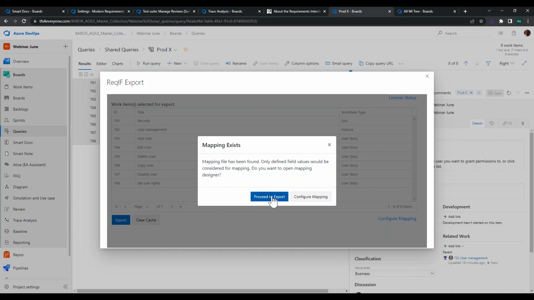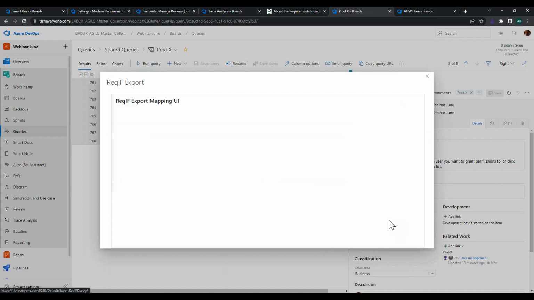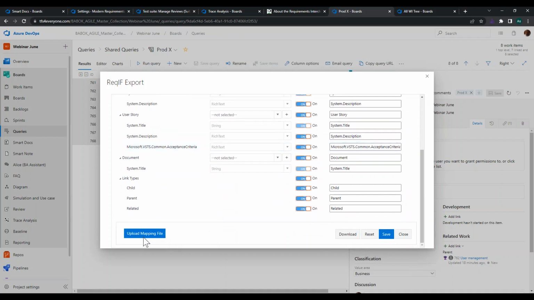And so we'll proceed. Oh yeah, actually there's one thing I want to show you. One of the other things you can do is download a configuration, or upload a mapping file. This data can be stored locally and you can share it with other people, but you can download it and upload if you already have one.